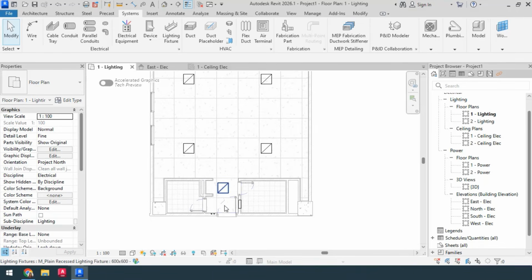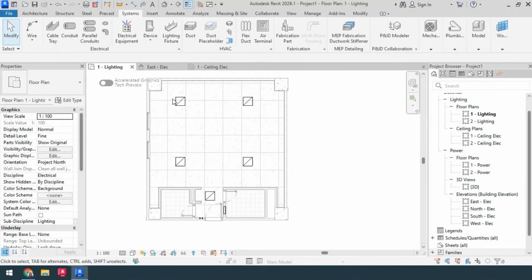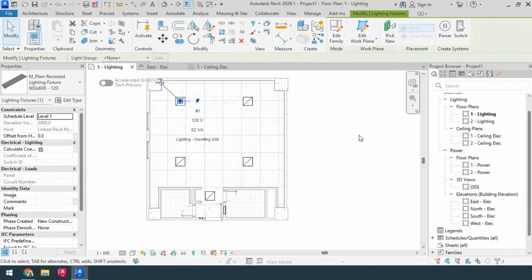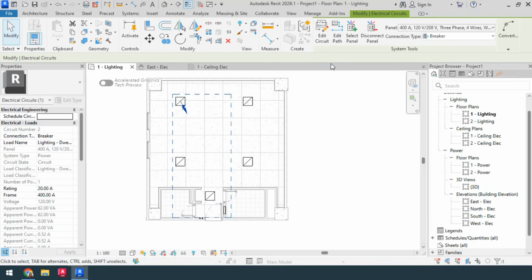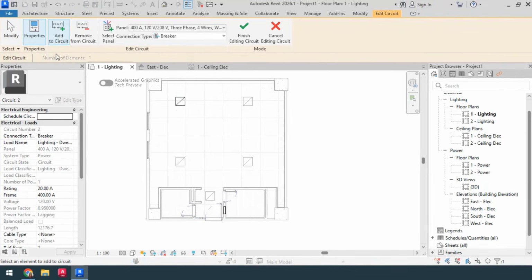I select one, press power. Here, edit circuit. Add to circuit is active here, indicating I want this light added. We need to select the panel, select panel. The panel was already selected because it is the only one we have. I press finish. If it wasn't selected, you could select it.